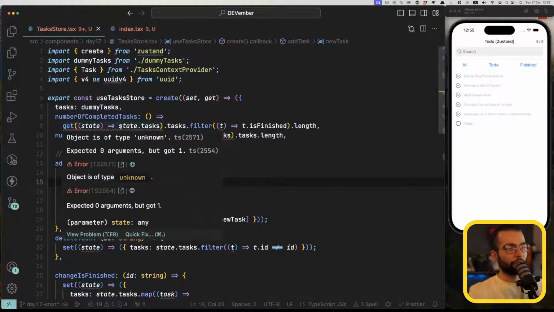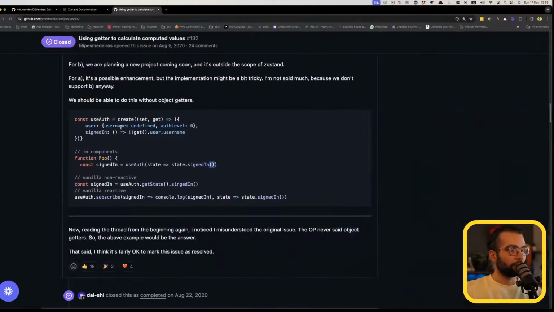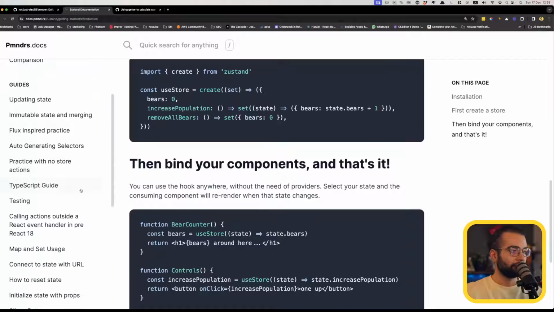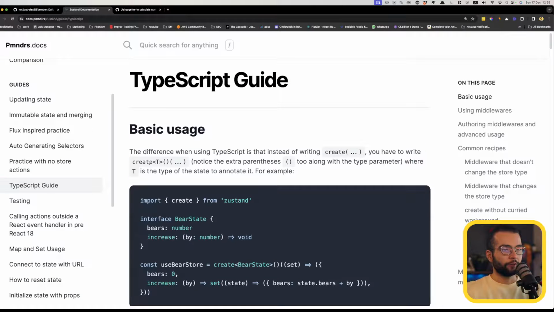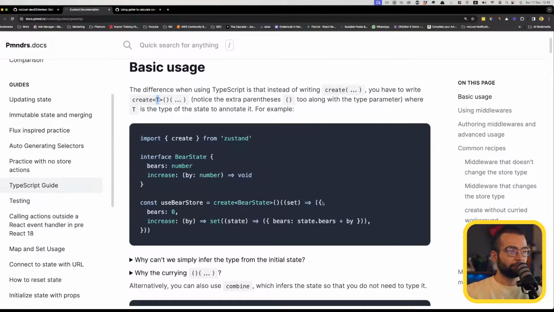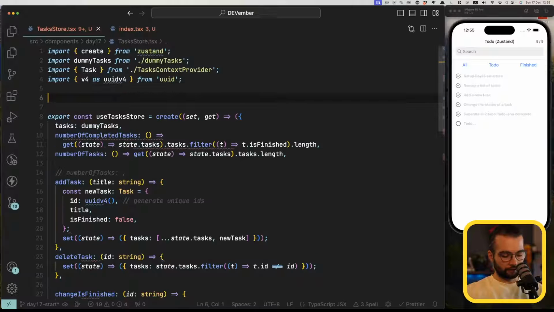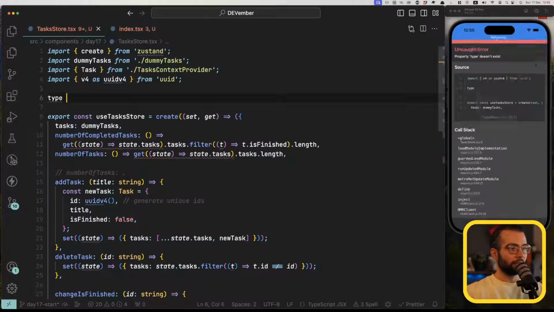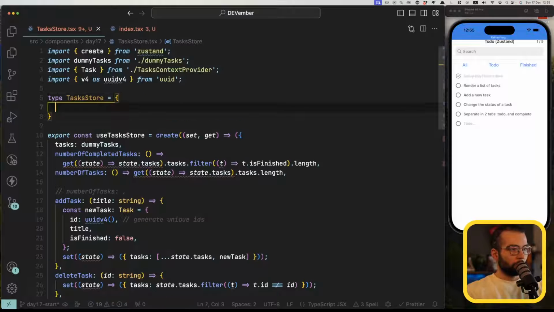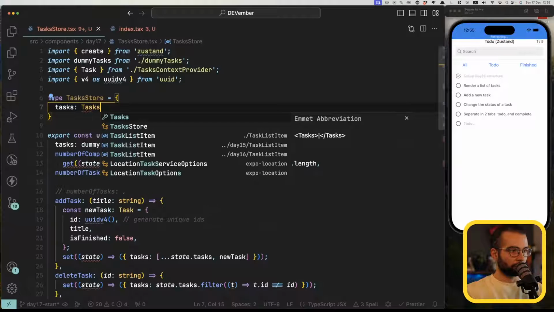But we still have a lot of issues with TypeScript. So let's have a look at how we can use it with TypeScript. The only thing that we need to do is provide the type of our store when creating it. So let's go ahead and create the type of our tasks store equal. Well, it needs an array of tasks that we can type with tasks like this.